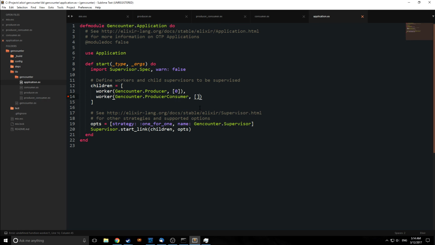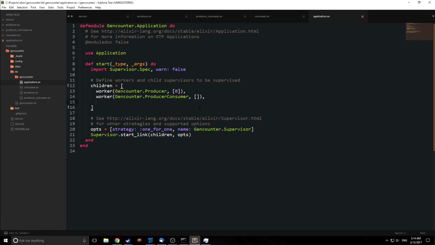Next one will be the producer consumer, which doesn't have any state, so we just pass an empty list to it. And finally our consumer, which again will be passed an empty list. And we want to keep everything else the same for what we had before. So we're keeping this as one-to-one, and we're just going to use this supervisor here.